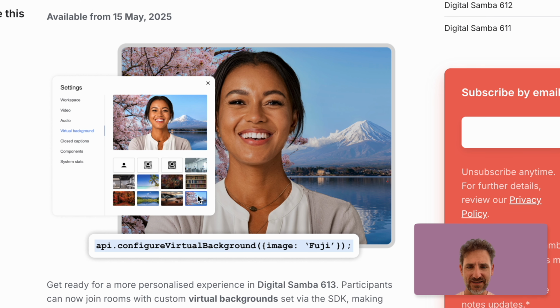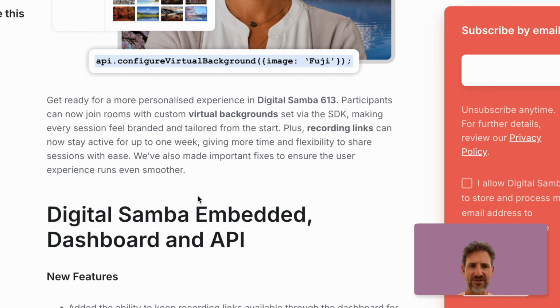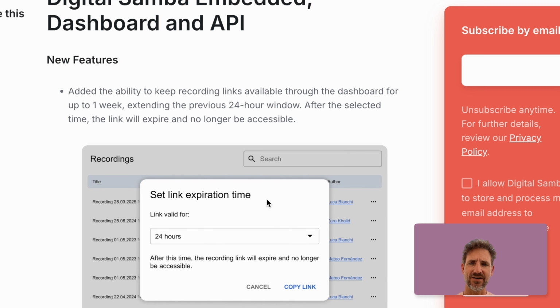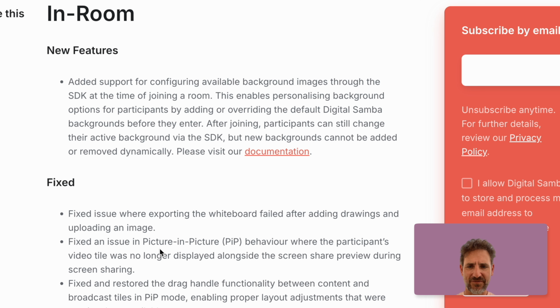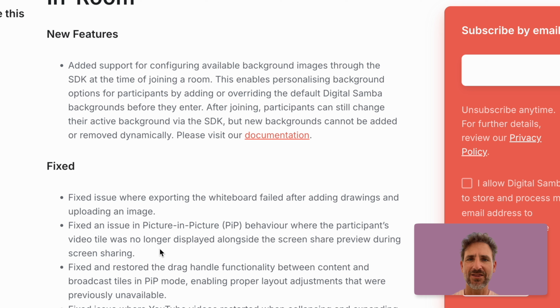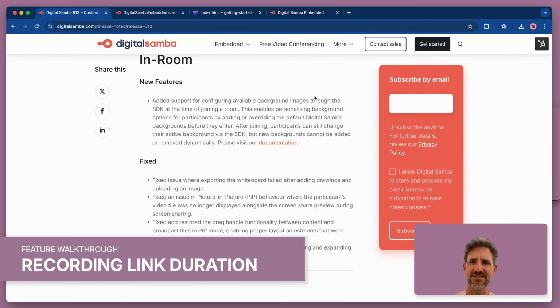And also, we have a way to control the duration of recording links that you share with other people via the dashboard. This is a small but important update that I'll run you through. And then there's a couple of bug fixes. So I think today we'll be able to get through everything relatively quickly. I think we'll start with the recordings feature, since that's the easiest.